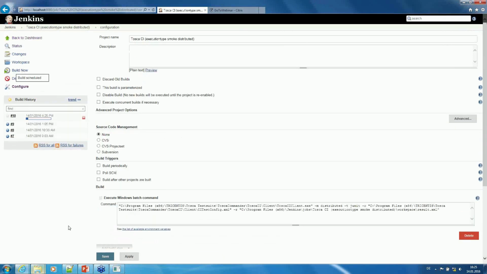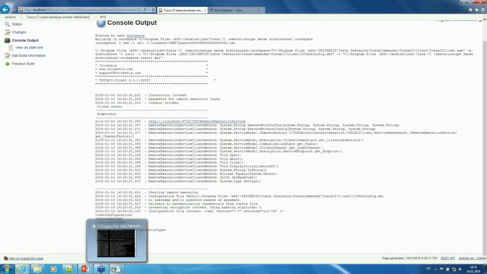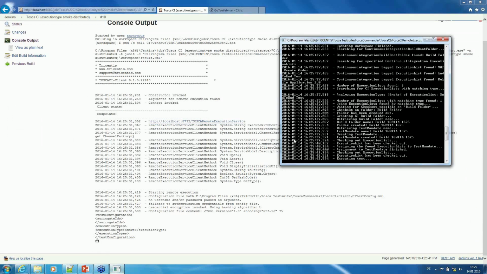So we start, hand over our config file to the TOSCA CI client, which then deserializes this XML file and sends it to the TOSCA CI execution service. You can see we are already on executing tests, which means the TOSCA API opens up the workspace, searches for the items, executes the items, and stores the results in a test mandate within our build folder.